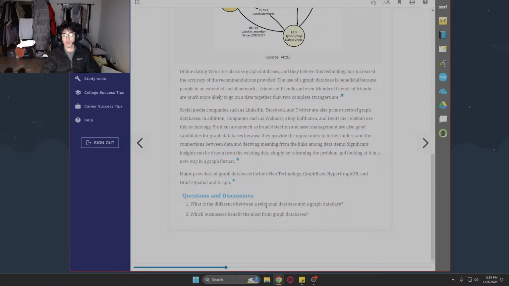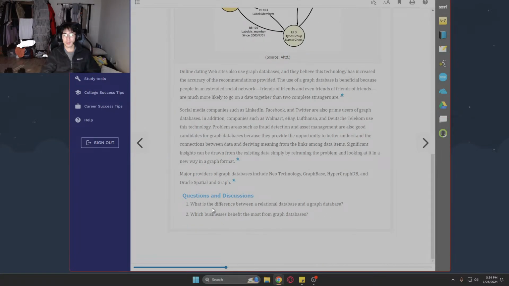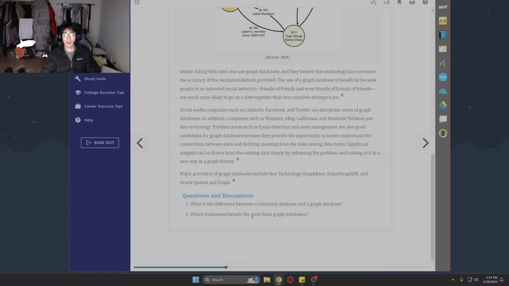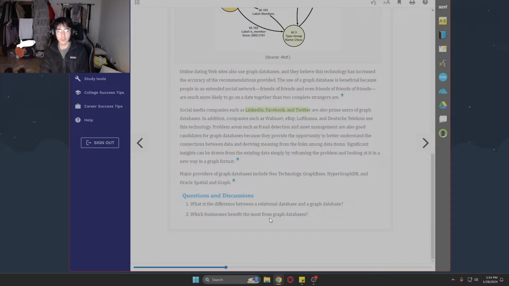Okay, what is the difference between a relational database and a graph database? Dude, I already forgot. And which businesses, if you guys know the answers, comment down below. Have the other one answered as well. Which businesses benefit the most from graph databases? Well, that's easy. Wait, businesses. Never mind, it's not easy. Forgot. Also, prime users. There you go. LinkedIn, Facebook, and Twitter. Yay! There's your answer for number 2.